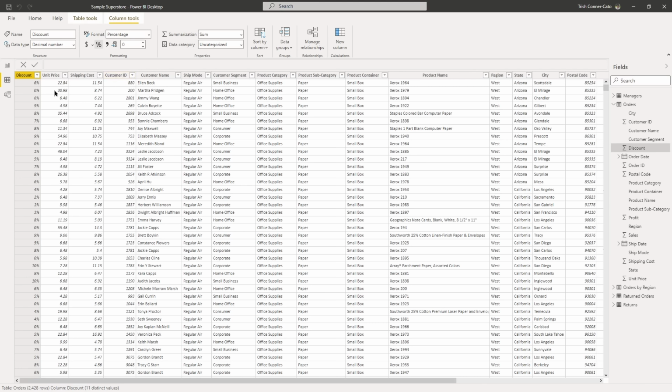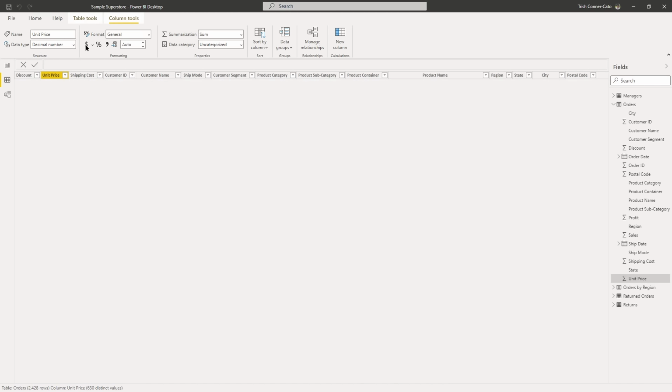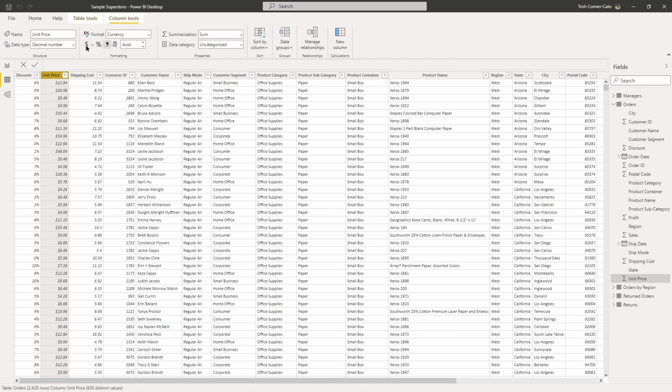Now I'm going to click in the unit price column, and in the same formatting group, I'm going to click on the $ icon, which is the currency format. Go ahead and do the same thing for the shipping cost column, format it in currency.